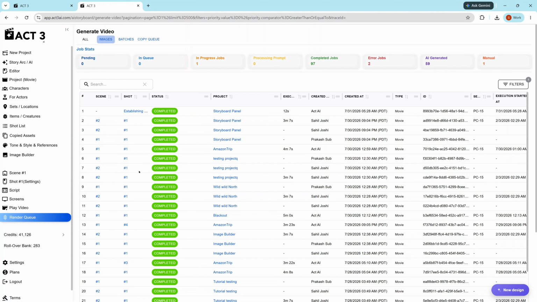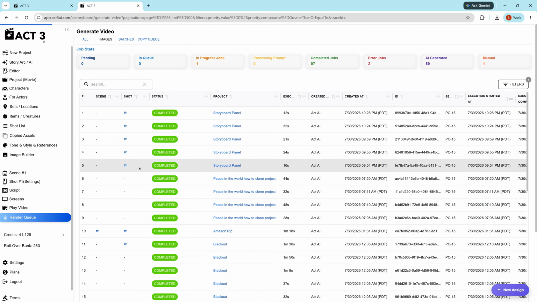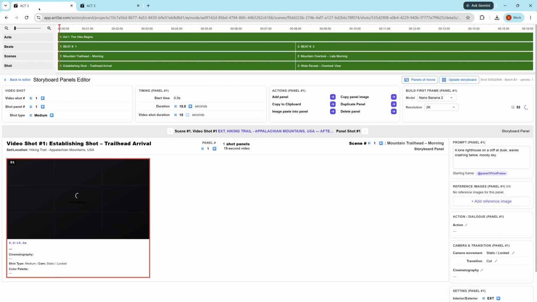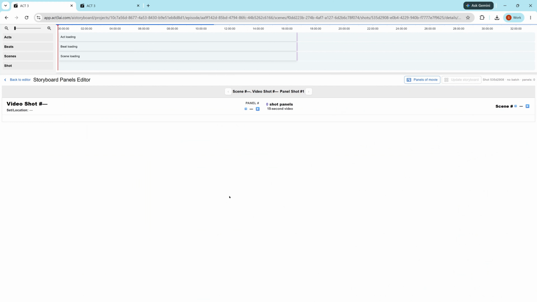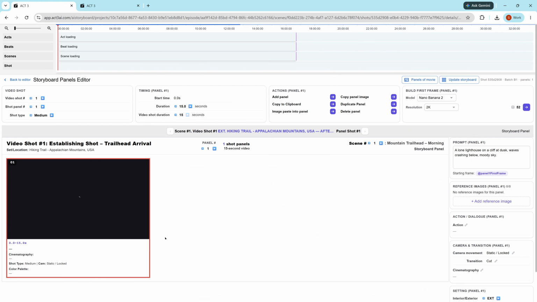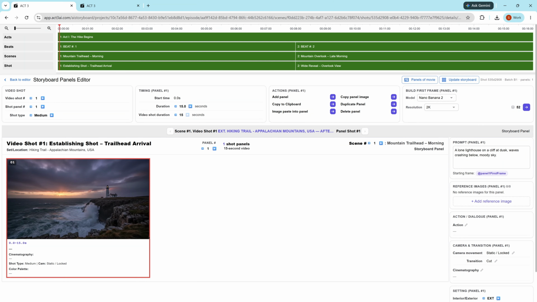Click the Images tab at the top. Your panel build shows up with a status. When the status turns to Completed, head back to the storyboard. How the finished panel shows up. Once the build completes, the image drops into the panel you just added.